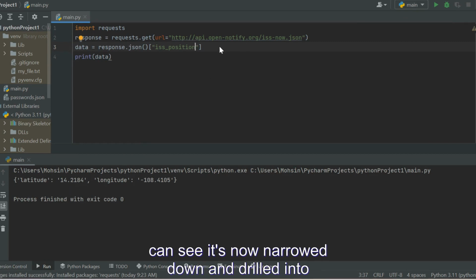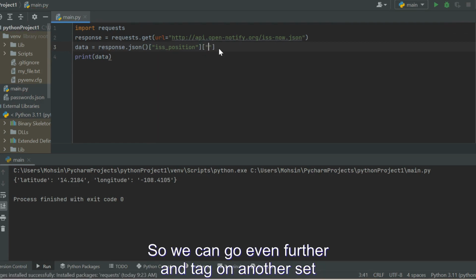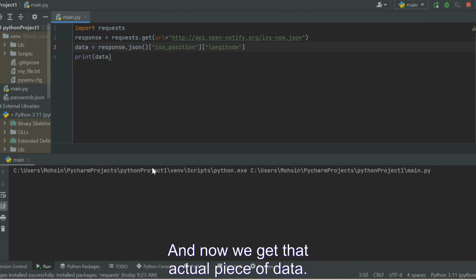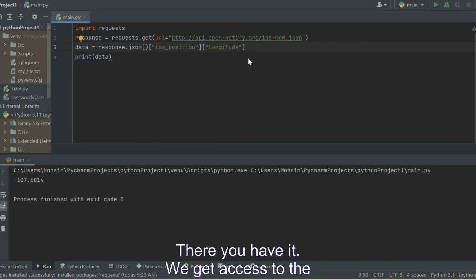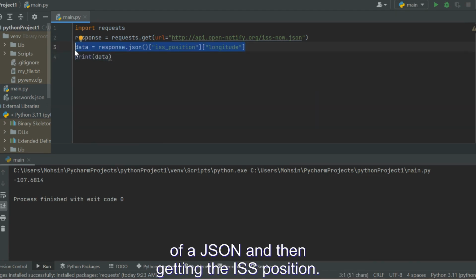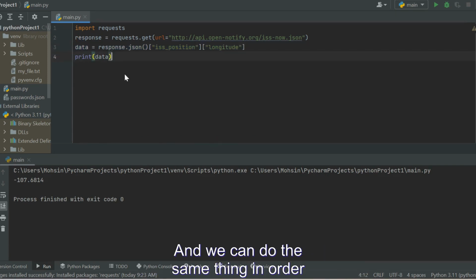And now when we print data, you can see it's now narrowed down and drilled into the position to give us this longitude and latitude. So we can go even further and tag on another set of square brackets and try to get hold of, say, the longitude. And now we get that actual piece of data. There you have it. We get access to the longitude by tapping into our data in the format of a JSON and then getting the ISS position. And inside that dictionary, we can get hold of the longitude.